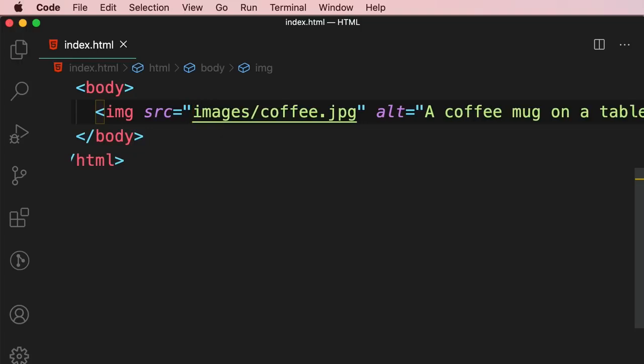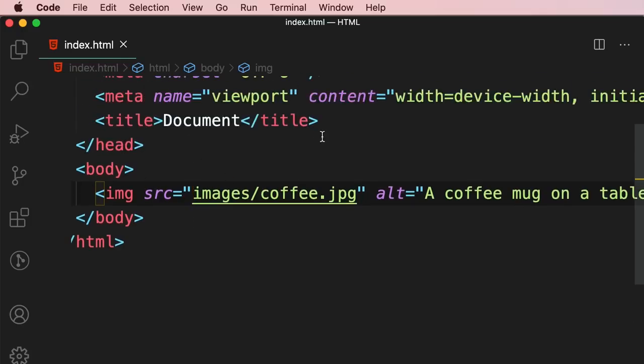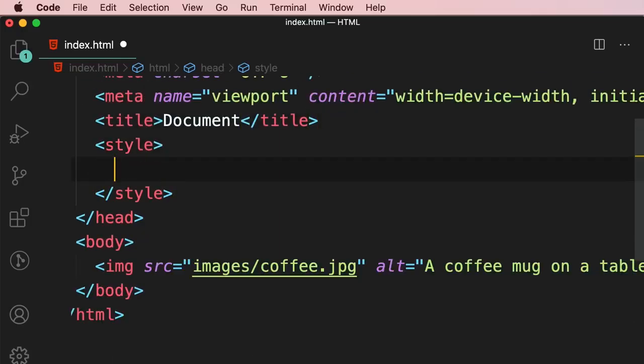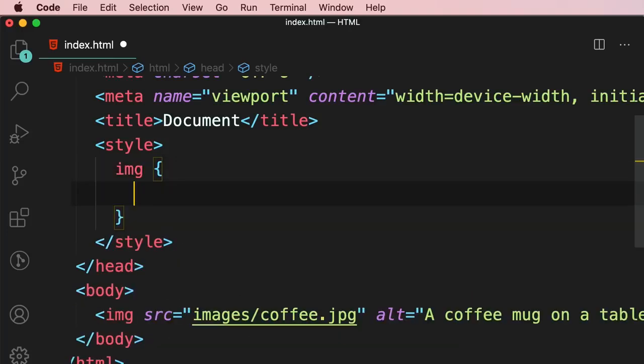Now let's talk about sizing images. As I told you before, we can use CSS to resize our images. So here in the head section, let's add a style element and apply a rule to our image. Now this rule is applied to all images on the page. This is probably not something we want to do in the real world scenario. In a real world scenario, we want to apply a class to this element and then define rules for that class. We'll talk about this in more detail in the future.